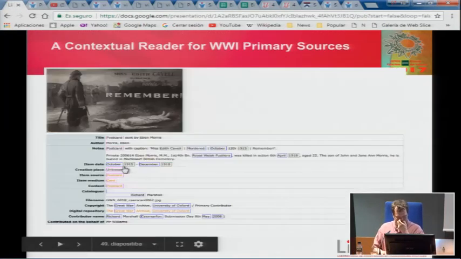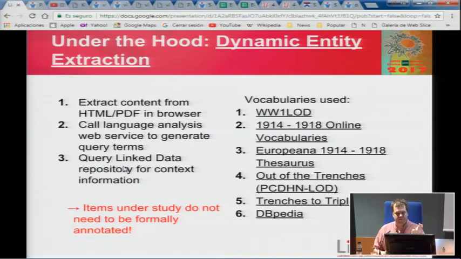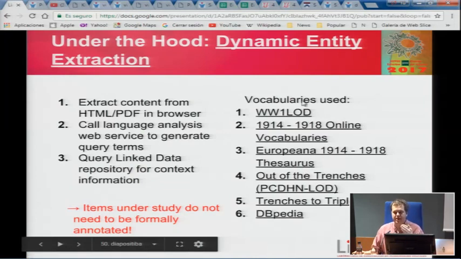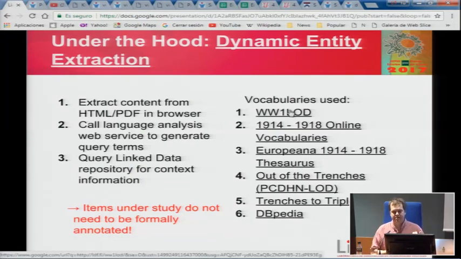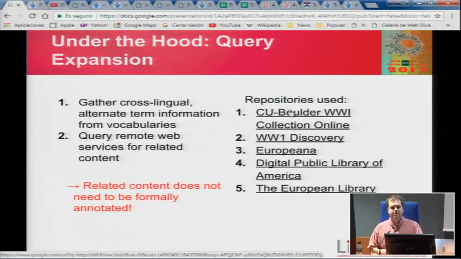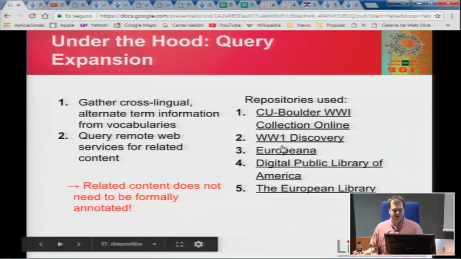So how does this work is that we do dynamic entity extraction, and we make use of linked open data vocabularies to find the entities there. So we have a list of all the First World War events, all the people and military units involved, places involved, and so on. And then we just scour the text of the document you are reading for those and are able to highlight them. And after that, we also use the different spelling forms and names in different languages as search keys that we then feed Europeana, the Digital Public Library of America, and so on, in order to bring in related content.